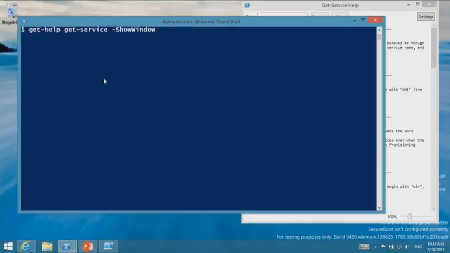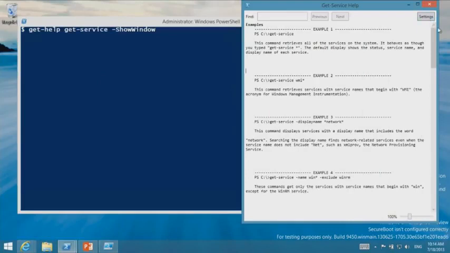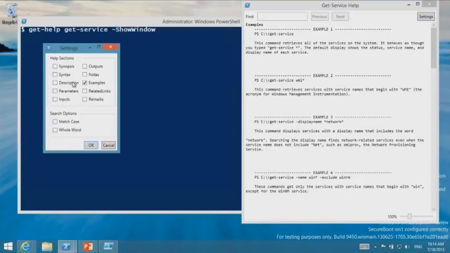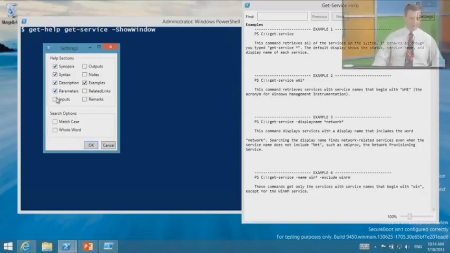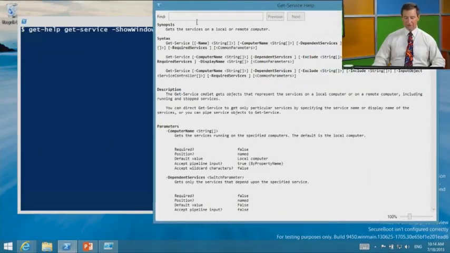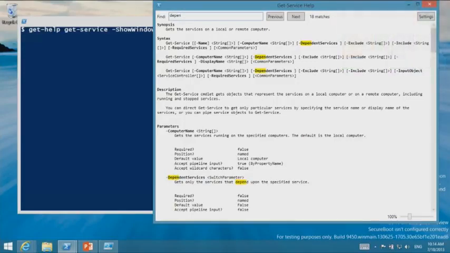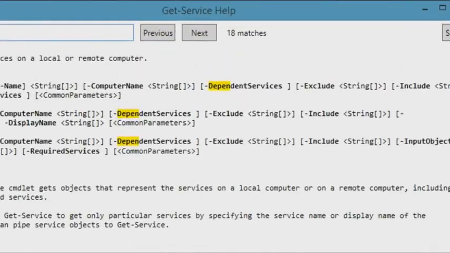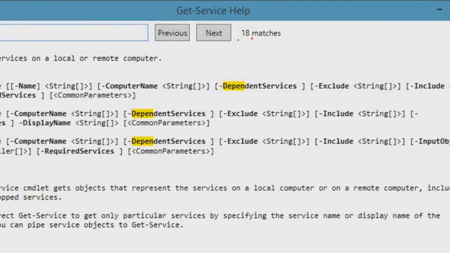So again, that is show window. And you'll see there's some really fun stuff with show window. Can I spend some more time on show window? Yeah, absolutely. Okay, so now let's turn all this back on. So you see it's got lots of stuff here. In the show window, you can do things like find. So you can find stuff like depend. Notice it gets highlighted and it says 18 matches. And you can search. I don't do that very well.